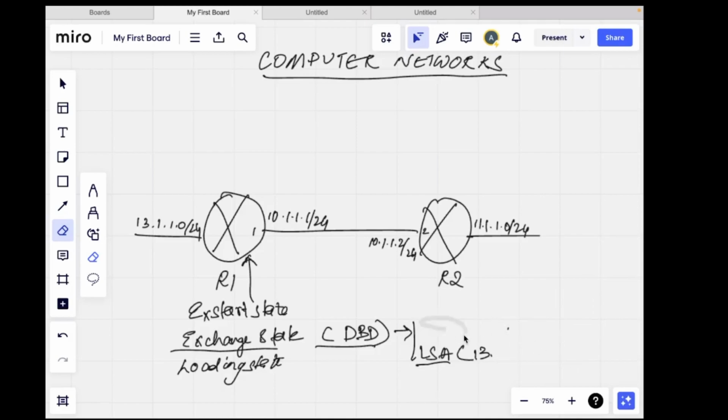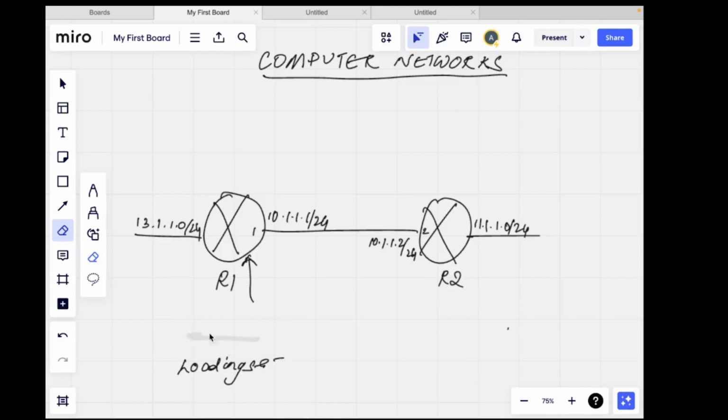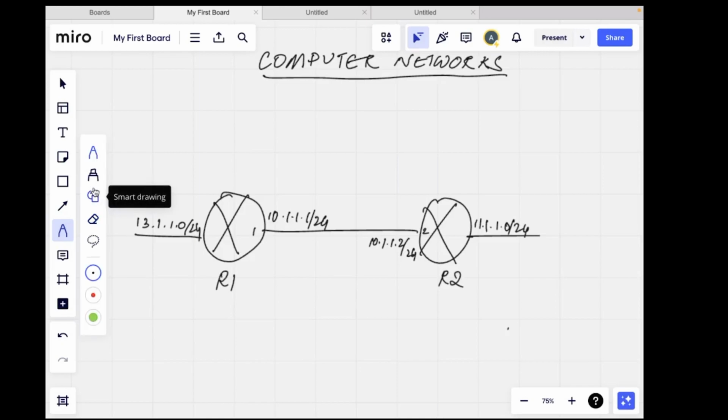Now, one thing about the area concept: why do we have multiple areas? What is the need of having multiple areas? First thing is, if I have another router over here, let's say this is part of area 0, and this is part of area 1.